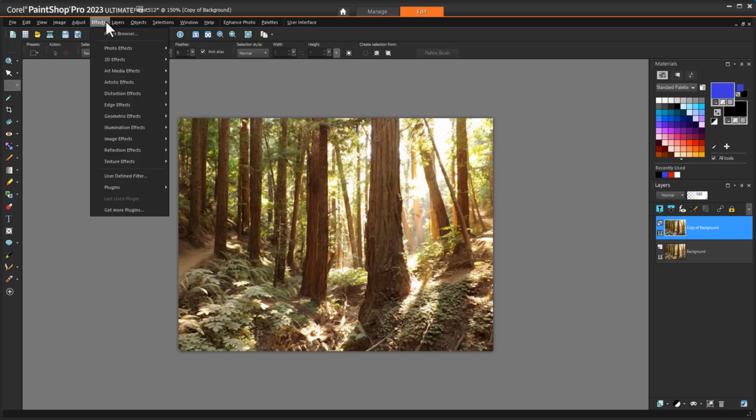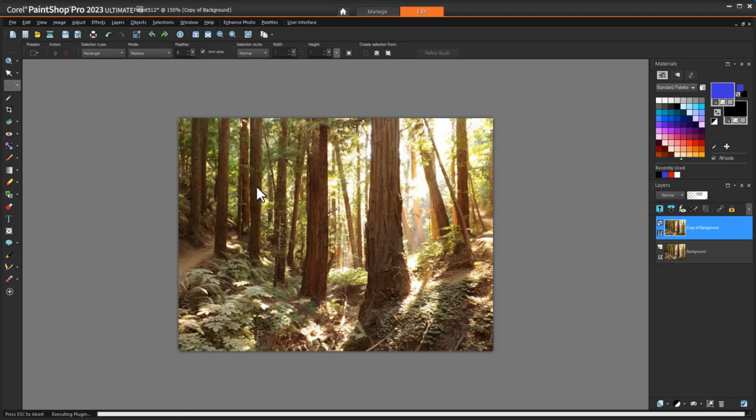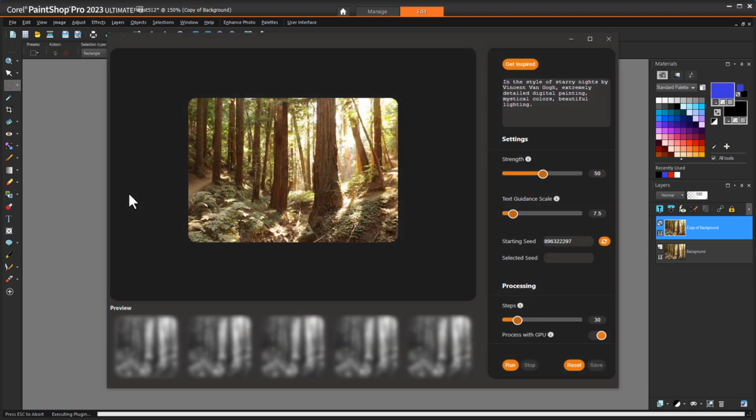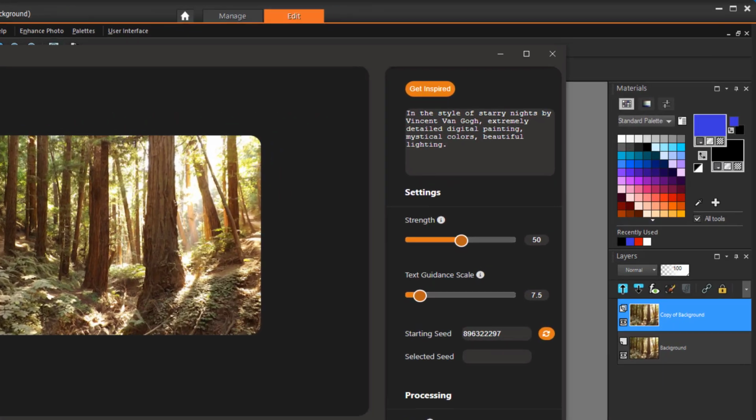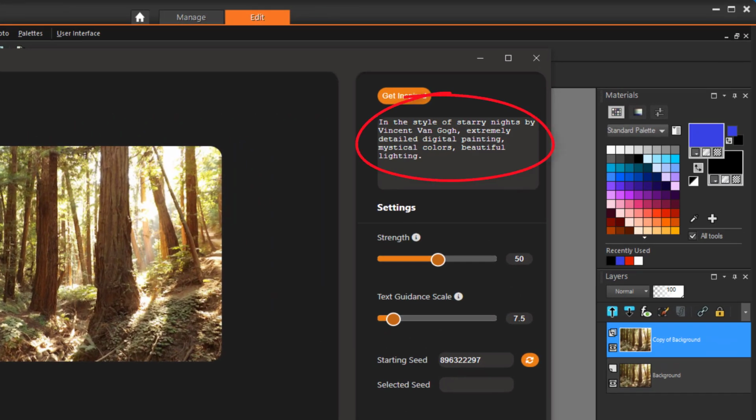From the main menu, I'll choose Effects, Plugins, Vision FX, Vision FX. Note that in CorelDRAW, I would have to start with an imported raster image, and I would access the plugin option from the Bitmaps menu. The plugin UI is pretty straightforward, but there is a bit of a learning curve to get the results you want. A sample prompt is provided at the top right, with comma-separated terms specifying a detailed digital painting in the style of Van Gogh, with mystical colors and beautiful lighting.